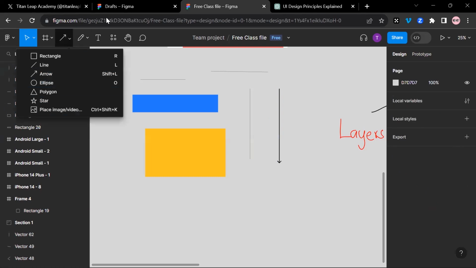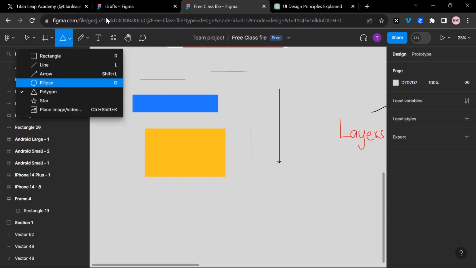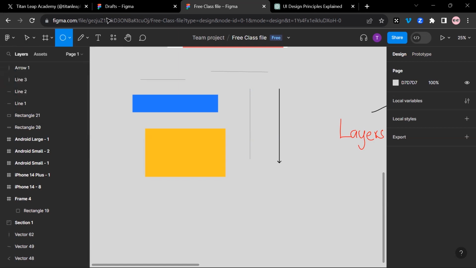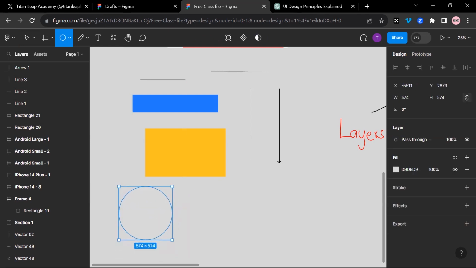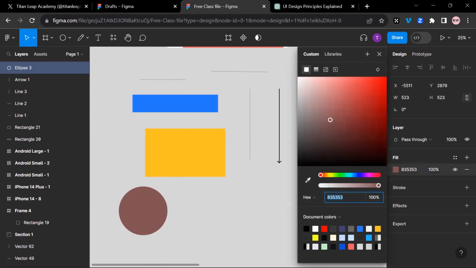So we have our next tool, the ellipse tool. The ellipse tool looks like a circle, right? If you click this ellipse, it will give you a circle.